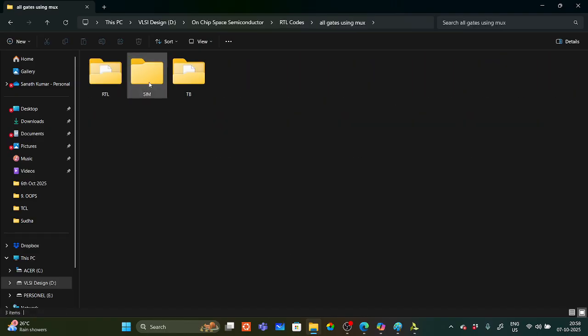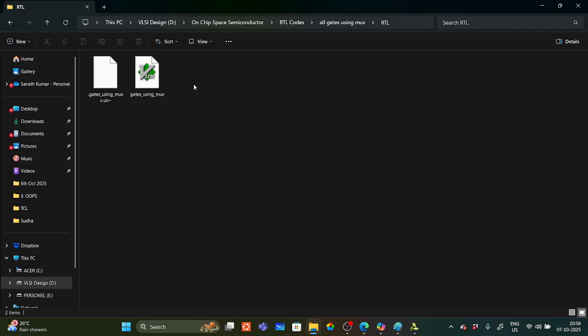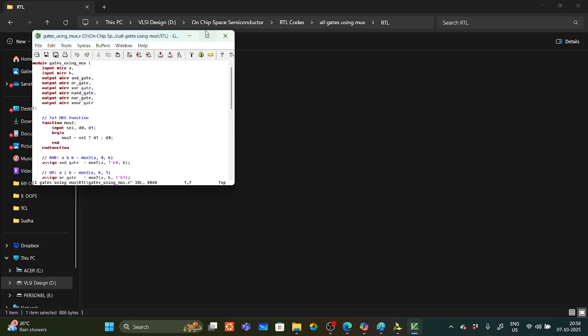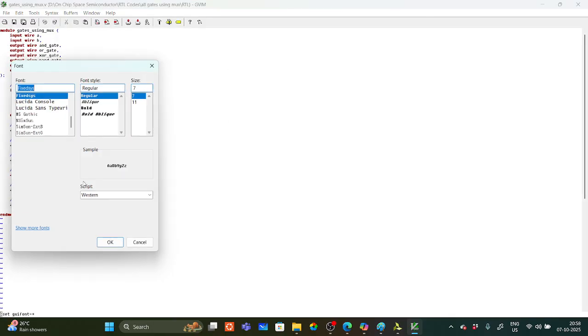All gates using mux. I wrote the RTL, SIM and TB. This is the RTL. I wrote it in GVim. GVim is a powerful text editor, and it has some commands. Most of the industry uses GVim only, so it is better to practice the commands in GVim. I am using this GVim in the Costa Sim.